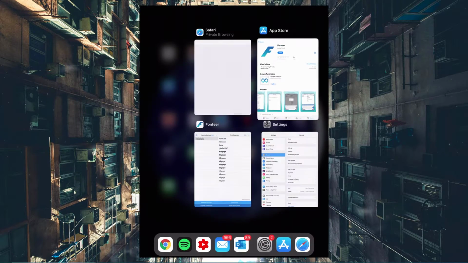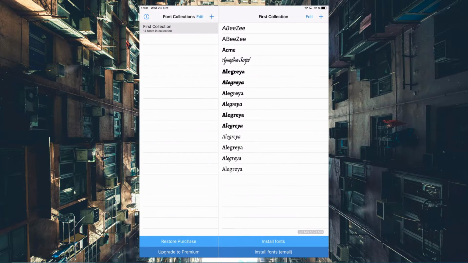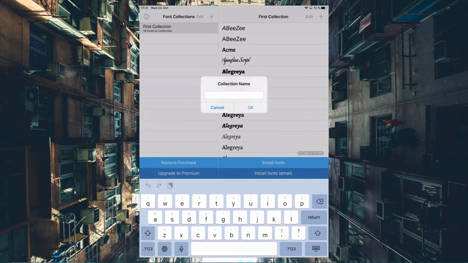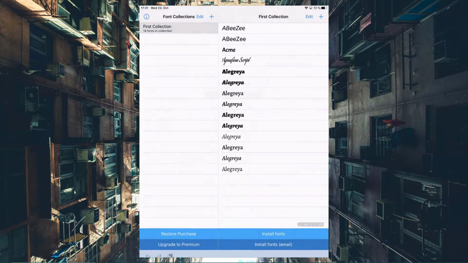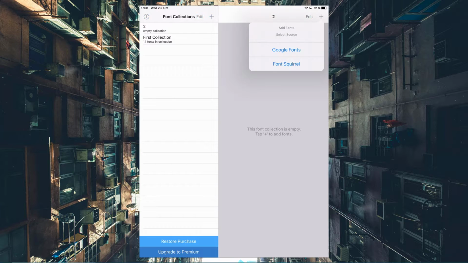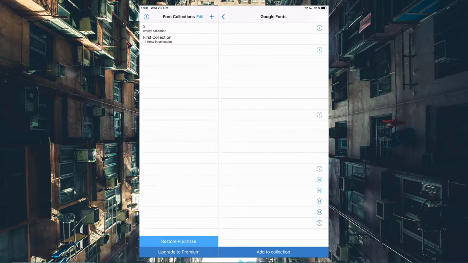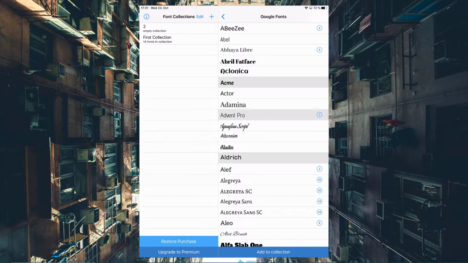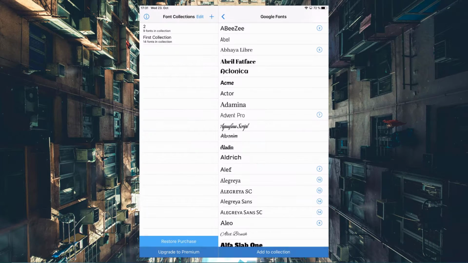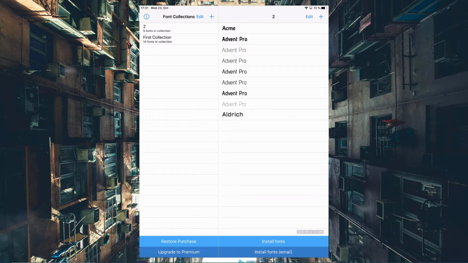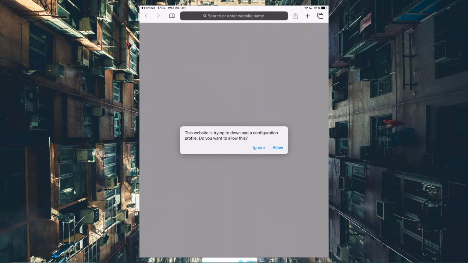After you downloaded the application, open it up and tap on this plus sign to create a new collection. Next, select to add new fonts to this collection. You can choose as few or many as you want, and when you're done, simply tap on Add to Collection. Finally, tap on Install Fonts and the app will redirect you to the Safari browser.